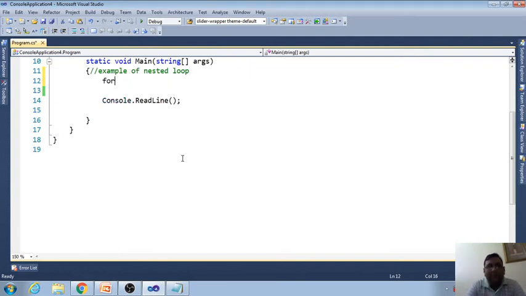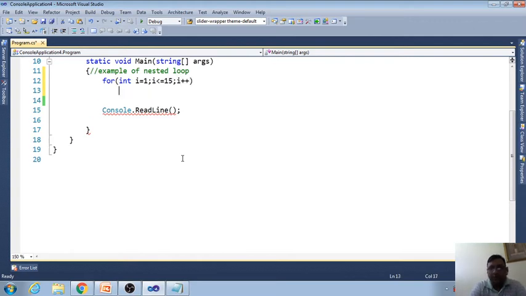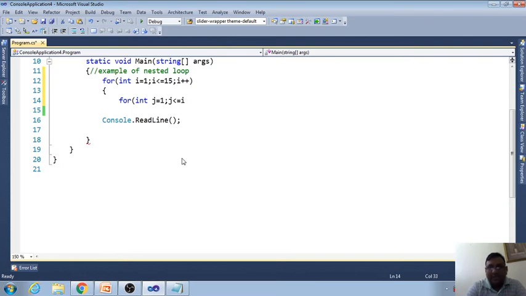So I am going to write one program. You see the output. I am not going to tell you what output will come, you see yourself. int i equal to 1, i less than or equal to, let us take 15, and i plus plus. This is the first for loop. And another for loop I am going to write, int j equal to 1 and j less than or equal to i, and we will have j plus plus.